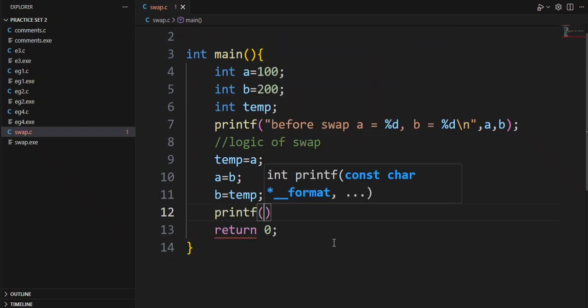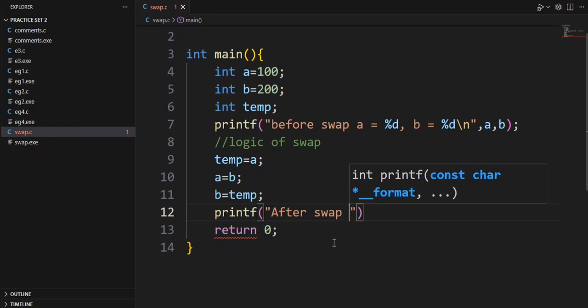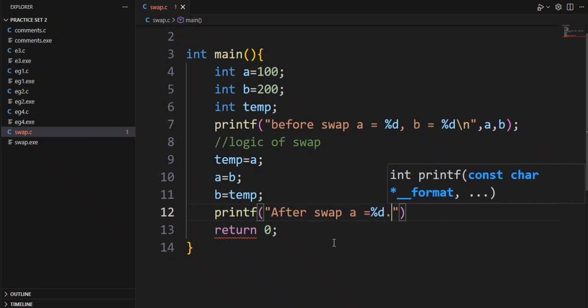So after this I will write printf, opening and closing parenthesis and double quotes, I will write after swap, and a is equal to percentage d. Again this is also the format specifier for integers, comma, b is equal to percentage d. This is the format specifier for integer.